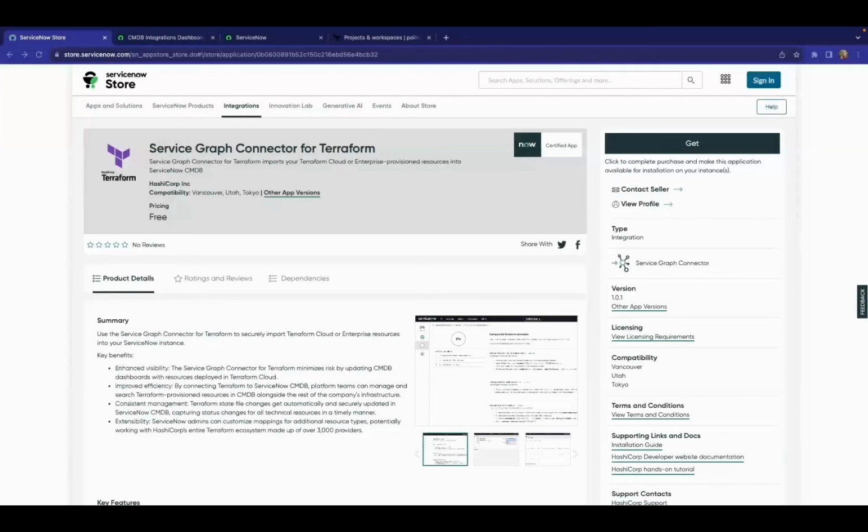Now that you've seen what the app can do, let's cover the requirements and go over the basic setup, how to achieve exactly what we just saw. So what do you need to do in order to install the app? The app is available in the ServiceNow store. Look for the Service Graph Connector for Terraform, published by HashiCorp. You can install it to your enterprise vendor instance for free.